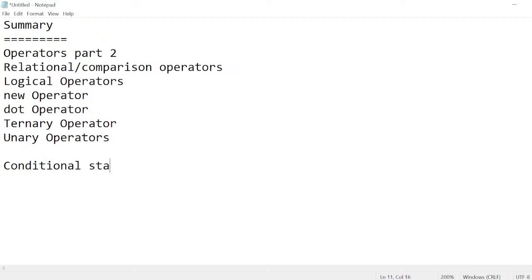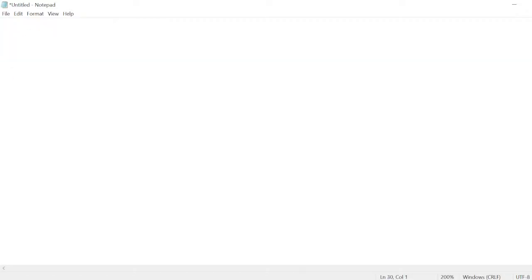Conditional statements: based on the condition, we can make decisions. In conditional statements also, we have a set of statements in Java. What are the statements we have?